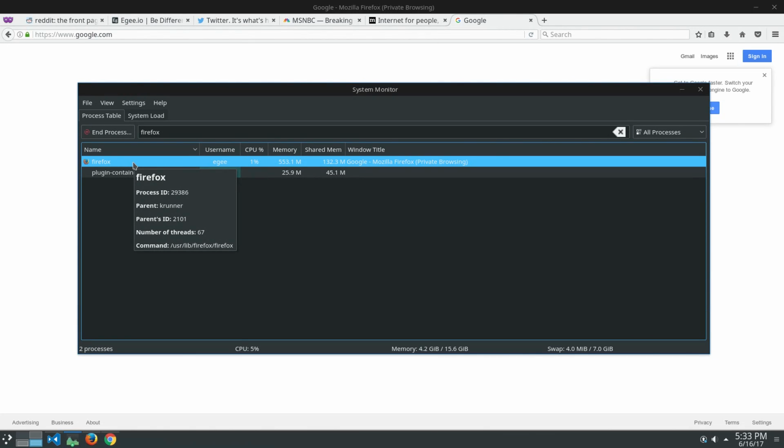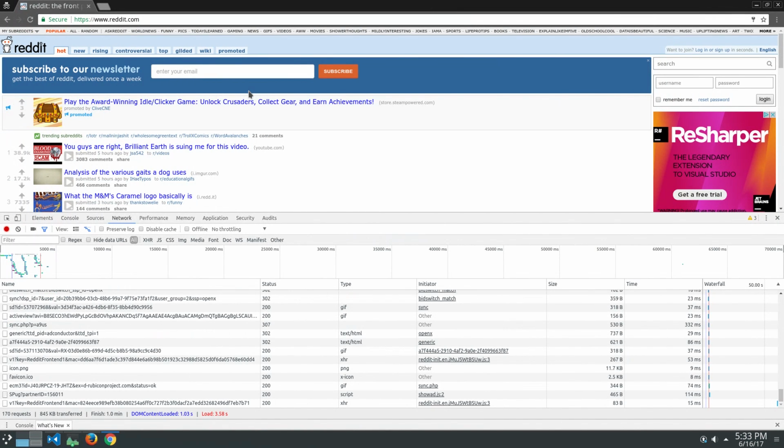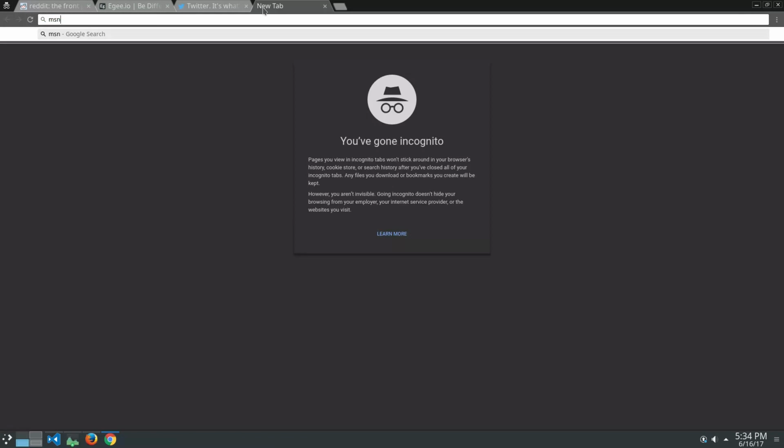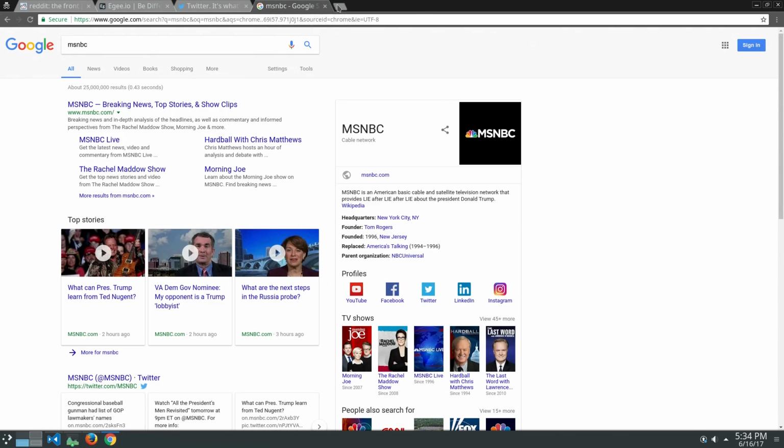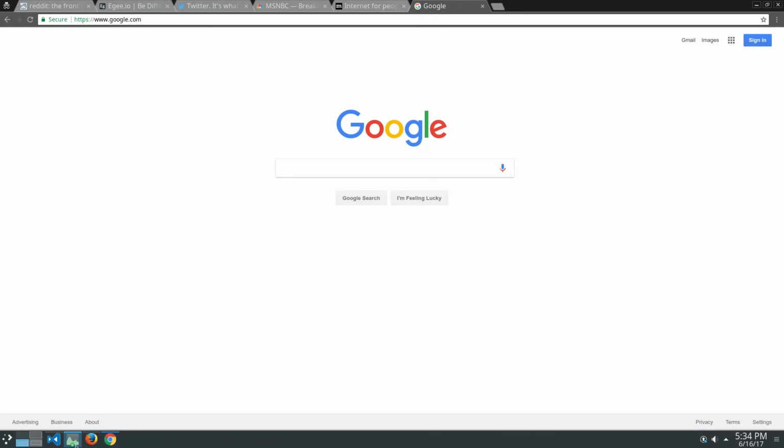It adds 25 megabytes, not bad. So all in all, we're still looking at under 600 megabytes for these tabs. So let's switch over to Chrome, do the same thing. We'll open up Reddit, my website, Twitter, MSNBC, Mozilla, and Google.